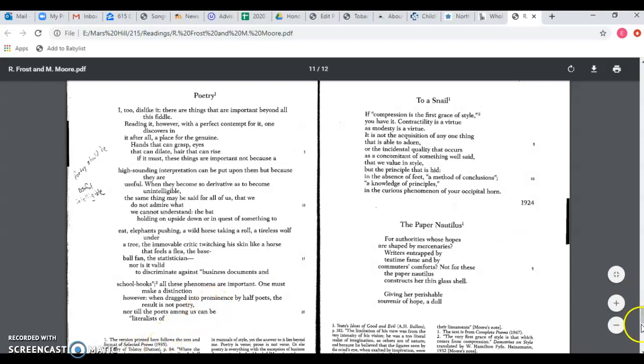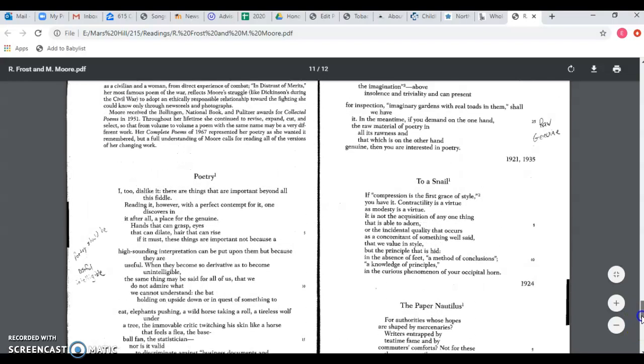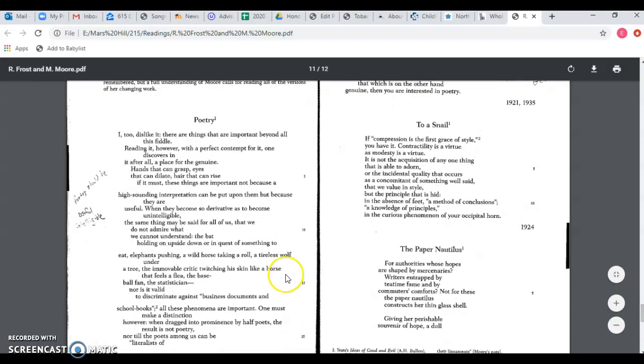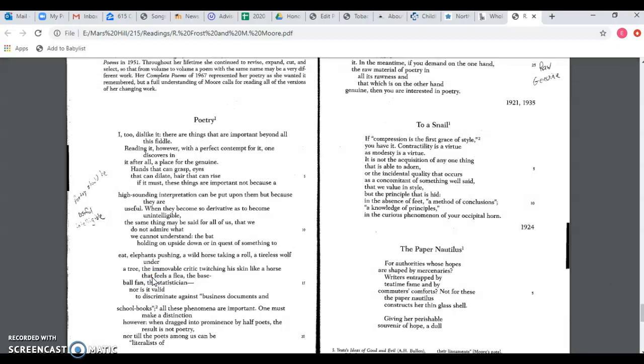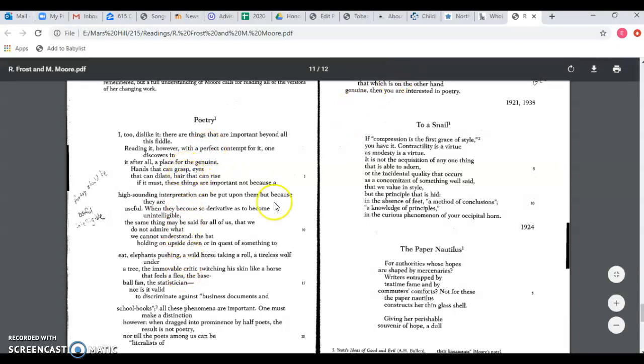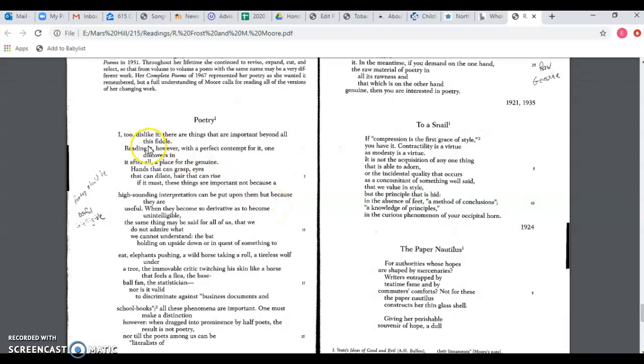Marianne Moore changed this poem very dramatically and republished it quite a bit different from the way it appears here. And actually, everything that happens after the word "genuine," all of the material you're going to read carefully as you think about making your argument or supplying the evidence for the argument in the assignment, all the stuff after the word "genuine," she just cut and threw out. And the final version of this poem that she published went like this. "Poetry. I too dislike it. There are things that are important beyond all this fiddle. Reading it, however, with a perfect contempt for it, one discovers in it, after all, a place for the genuine."